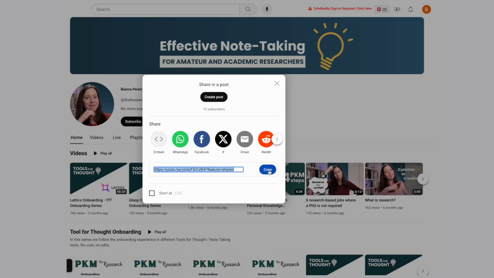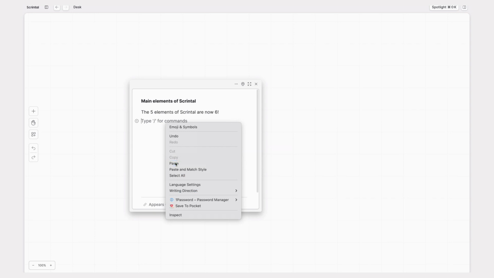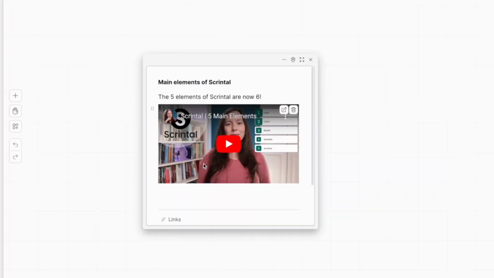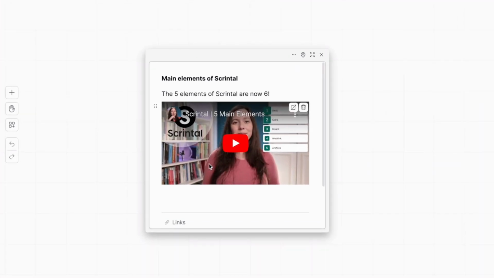Embeds. Scrintal allows you to interact with Vimeo and YouTube videos as well as posts from the X website directly within Scrintal. Just copy the video link or post link, paste it inside of your card, and Scrintal will automatically create an embed for you. So in this way, you can interact with the content in exactly the same way you would in the original website.